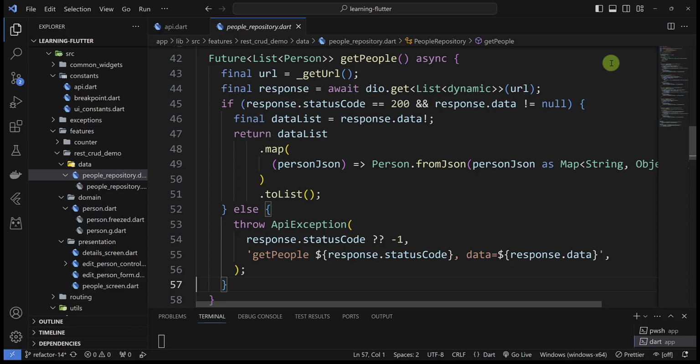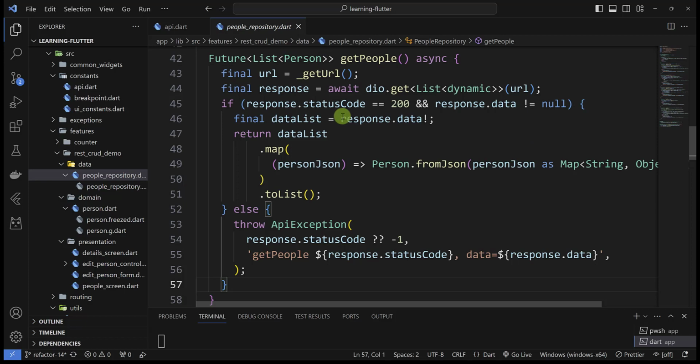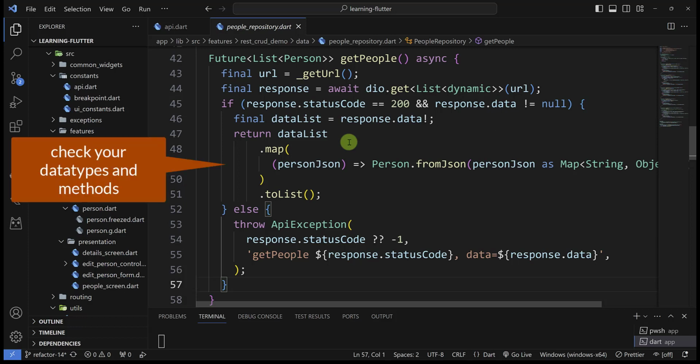So within our repository, we will define a function getPeople, which returns a future of list of person objects. And those person objects are the person objects of our domain layer. It's very simple. You make a GET request. You may check for the return status code. On success, it's 200. And we expect some data, at least an empty list. And now we have to map the JSON data returned to a list of person objects.